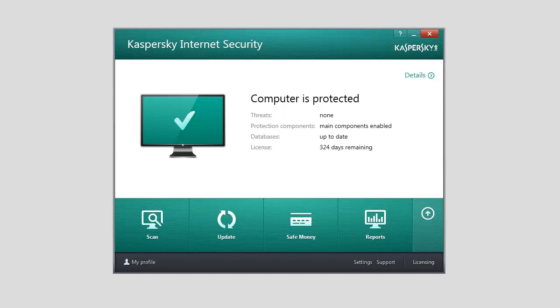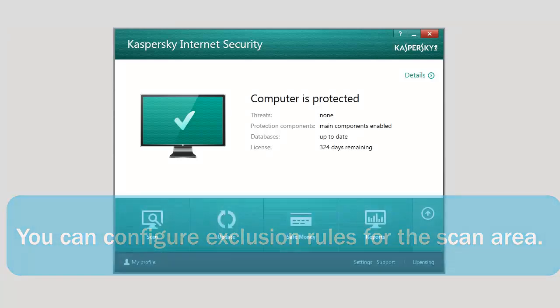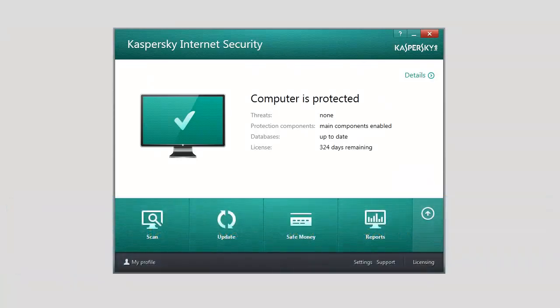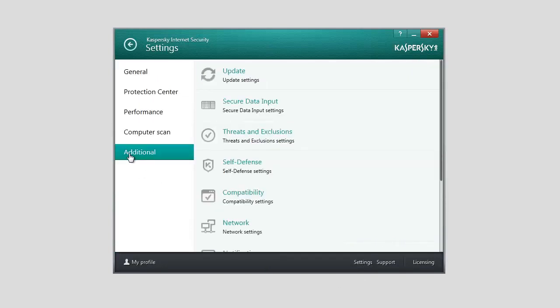To speed up Kaspersky Internet Security 2014, you can configure exclusion rules for the scan area. To create an exclusion rule, click the Settings link in the main application window. In the left part of the window, click Additional.